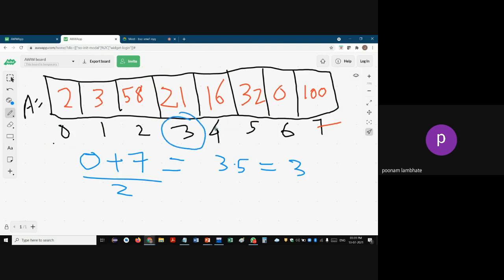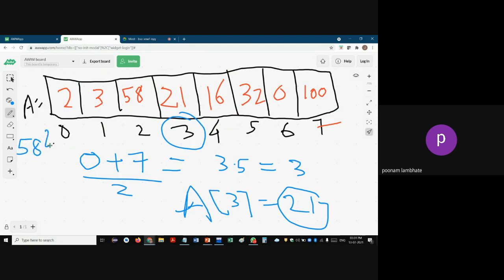The element at the index 3 is A of 3, which is 21. So compare 21 with the element which you want to find. What do you want to find? You want to find 58. Is it matching? No. So you have to consider that you have to search in the right half, because the right half consists of the elements which are greater than 21. So we are assuming that we will find 58 in the right half of 21.